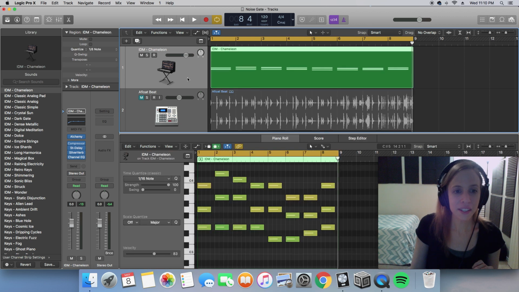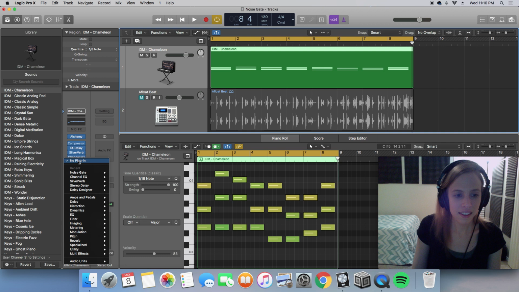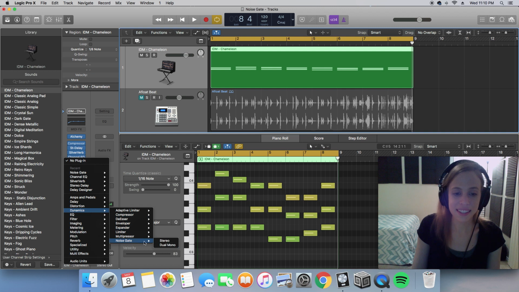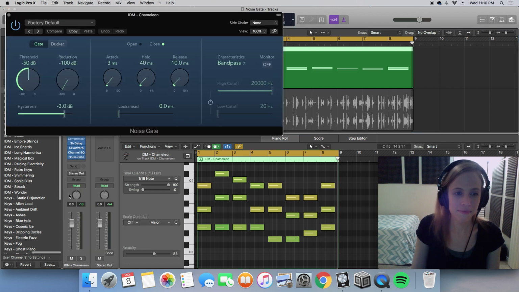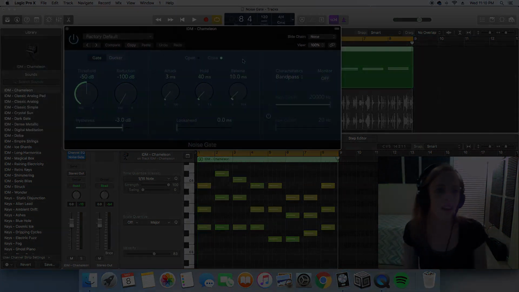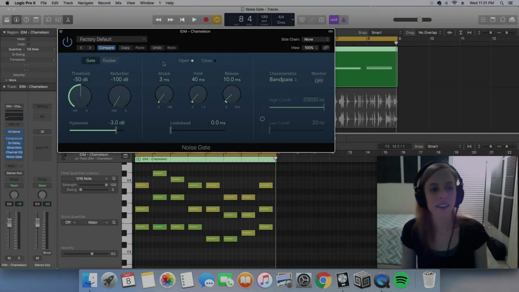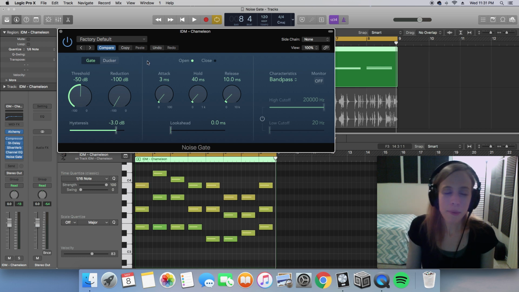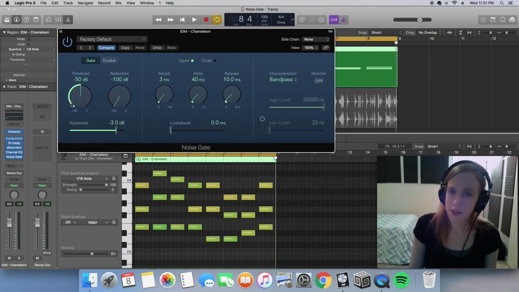And for here, we're going to add our plugin noise gate. And I have it right here, but you can also find it under dynamics and noise gate down here. Okay, so let's go ahead and go over these parameters. Let's start with our threshold.